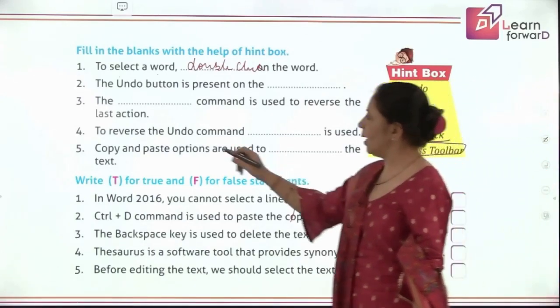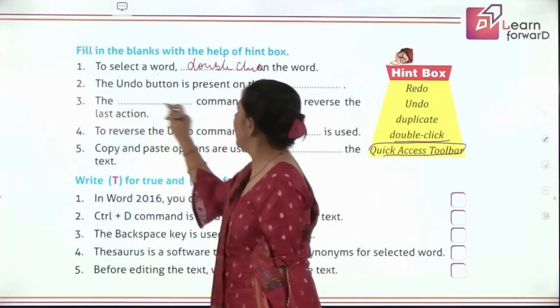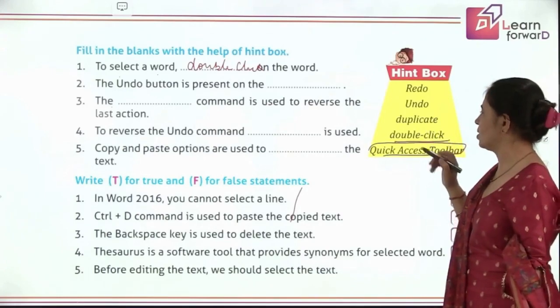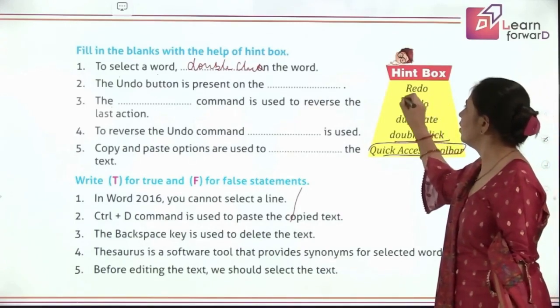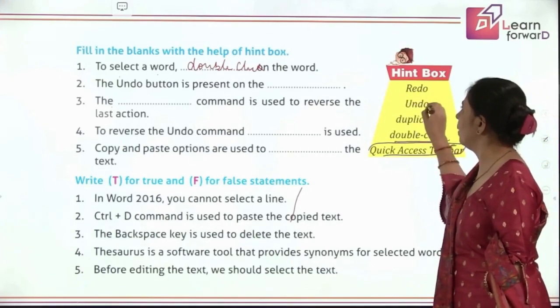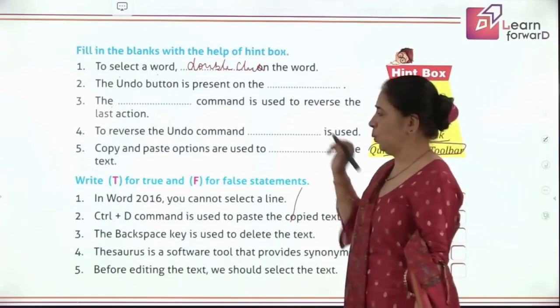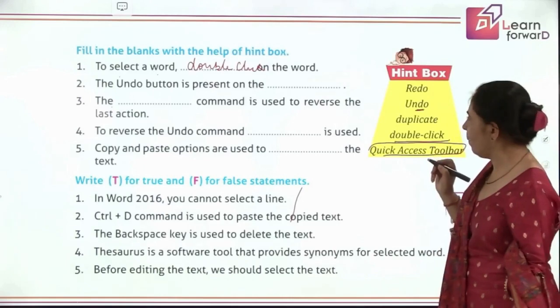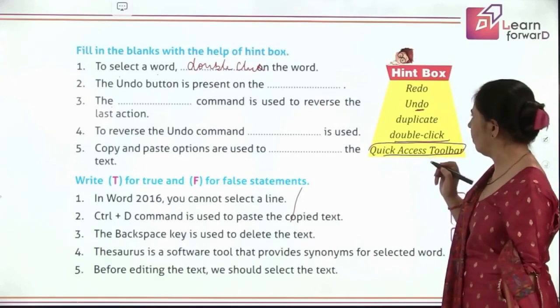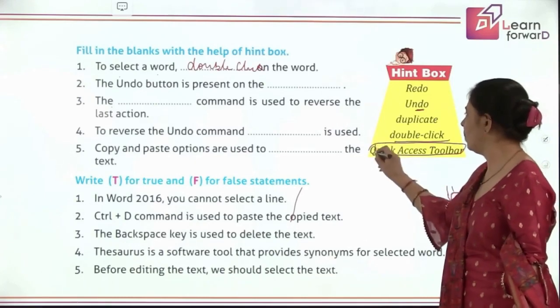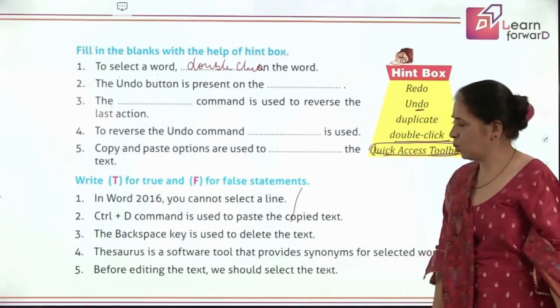And look here, the next one is dash command is used to reverse the last action. It reverses, that is the undo button. Okay, undo the work. So we write here undo. And copy and paste options are available on, where are copy and paste options available? They are available on the Quick Access Toolbar.